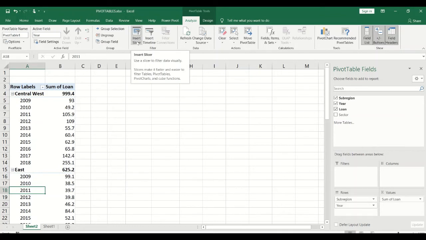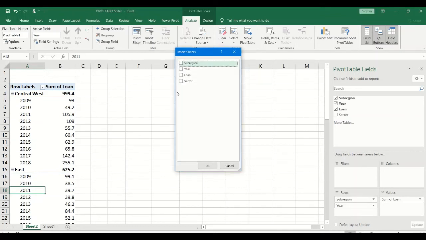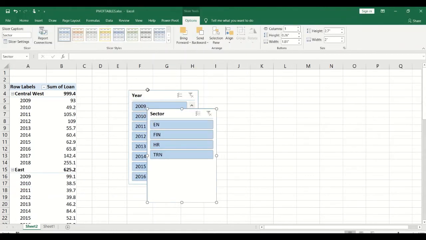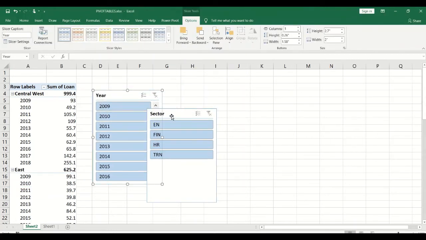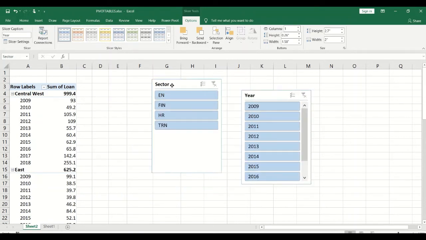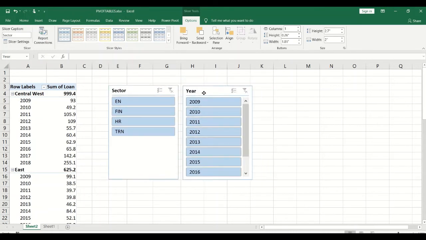Insert slicer. The slicer can be any of the fields that we have in the pivot table. In this case, let me check this one here, sector, and maybe also year. When I click OK, you will see these two panels right here, year and sector. Let me put year to the right of sector. So these two panels allow us to filter the data.